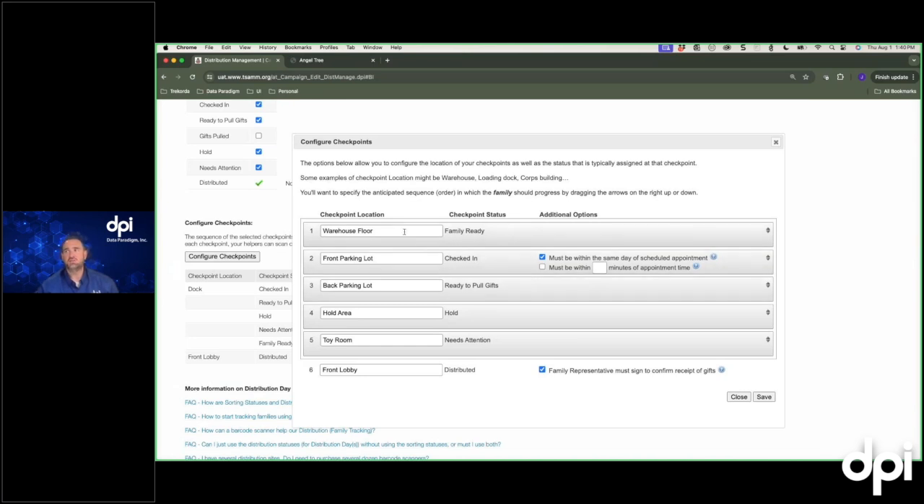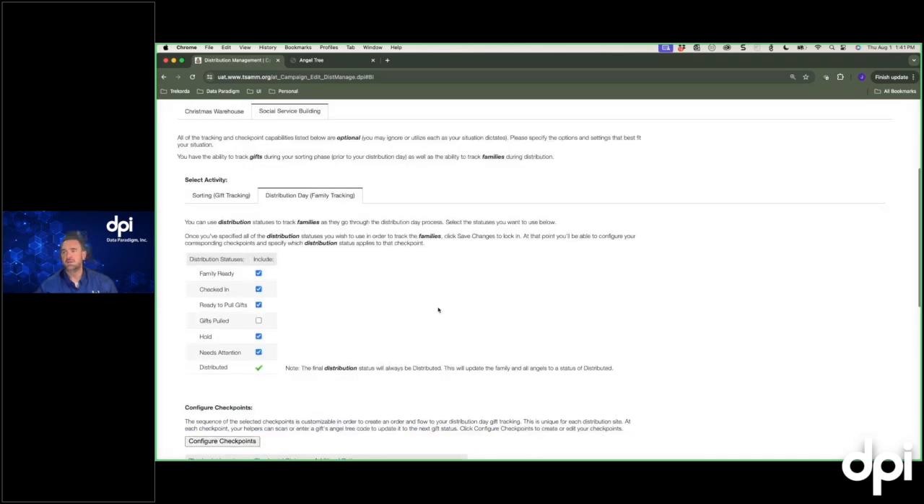This is essentially the same thing. It allows me to go through and rather than looking at each individual family by itself, I can simply say, this family is ready to go. And so I'll go ahead and I'll save this.